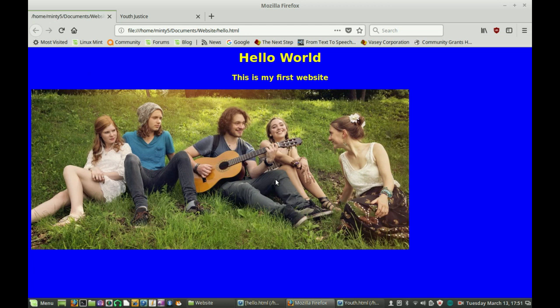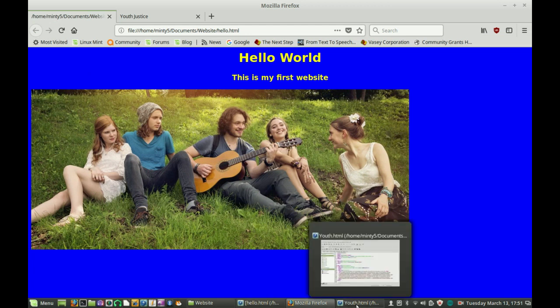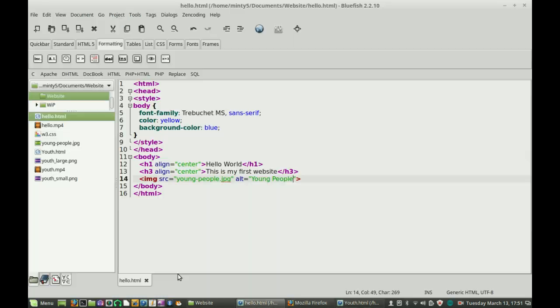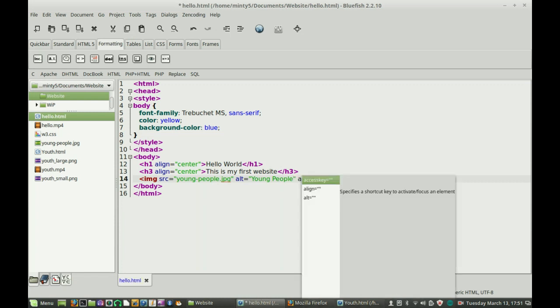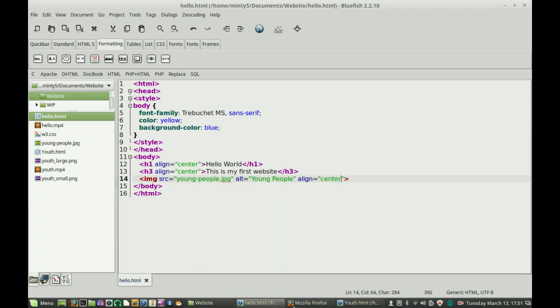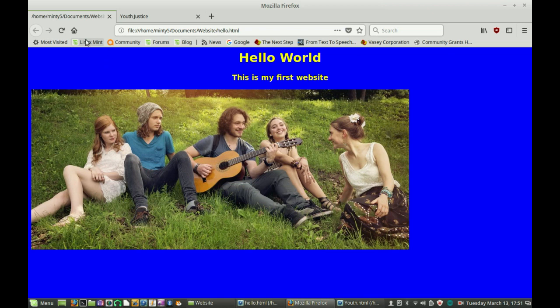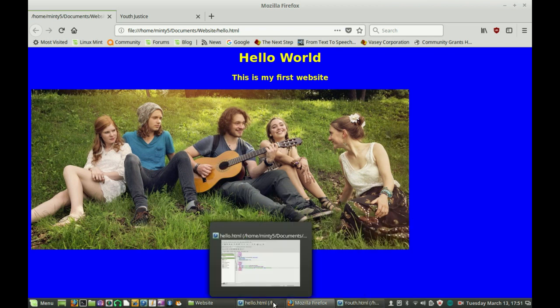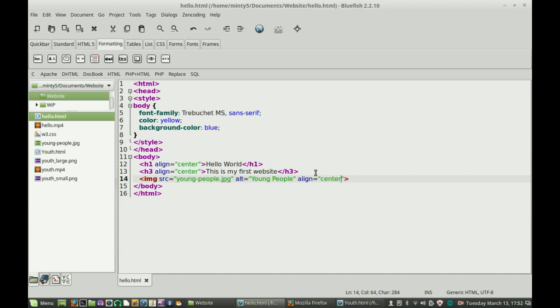Now it's to the left because we didn't center it. Okay, so if you want to center it, you do the same thing in here. So align center, and then save that. Go back, refresh, refresh, and it doesn't work. So we can cheat a little bit, and what we do is we can put another text tag in.